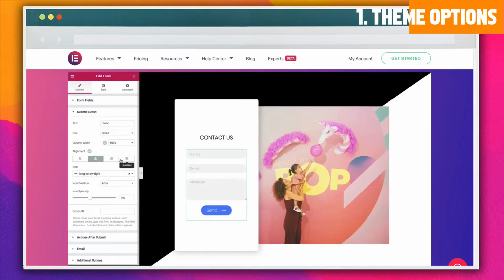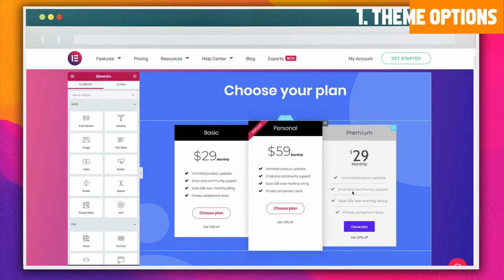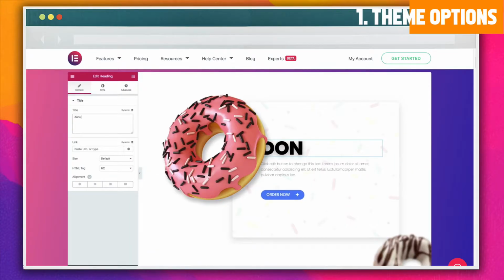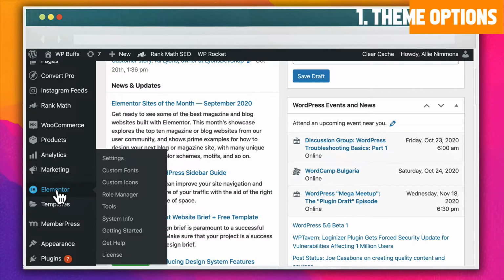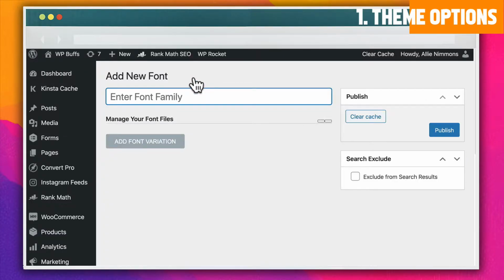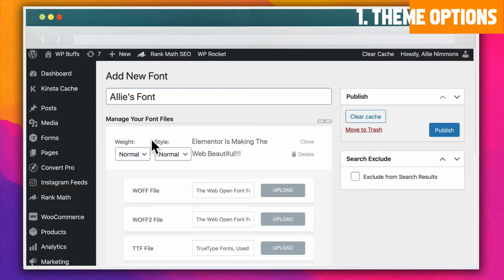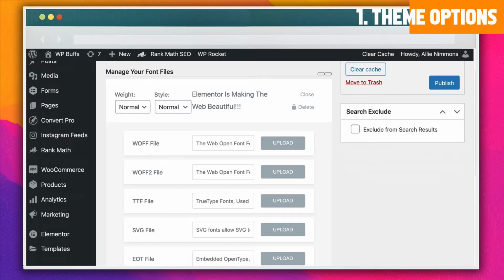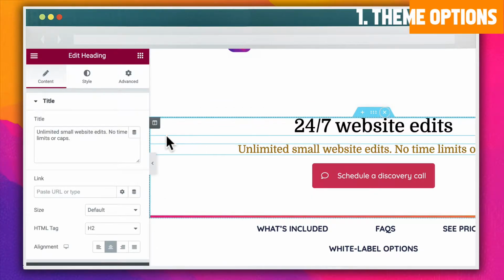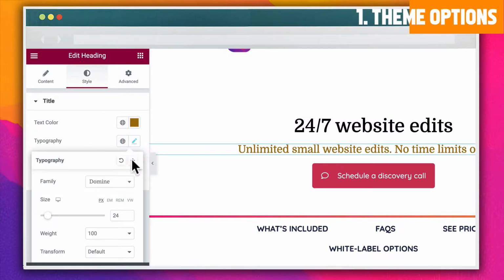We can also look at an example using Elementor, a popular WordPress page builder that we actually use here at WP Buffs. Add a new font by going to the WordPress dashboard, Elementor, Custom Fonts, and then click Add New. Add a font by adding the font name and then uploading the file. The file will need to be either a WOFF, WOFF2, TTF, SVG, or EOT file. Now, this new font will be available in the typography controls in the Elementor widgets.